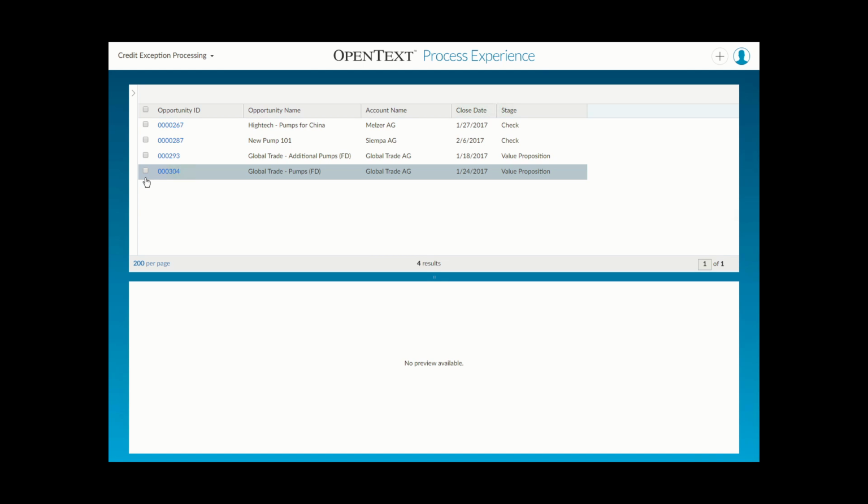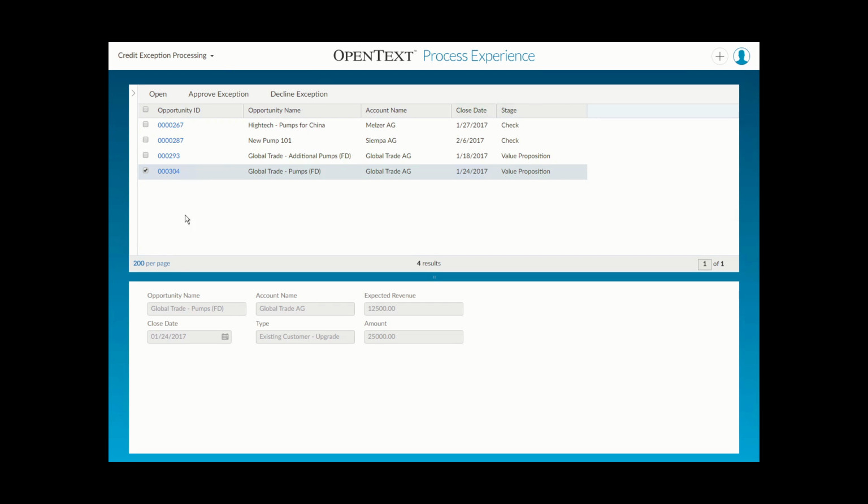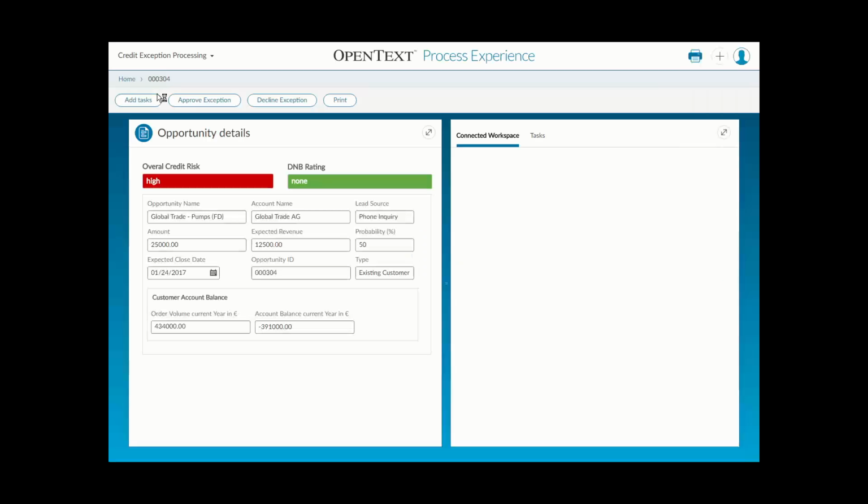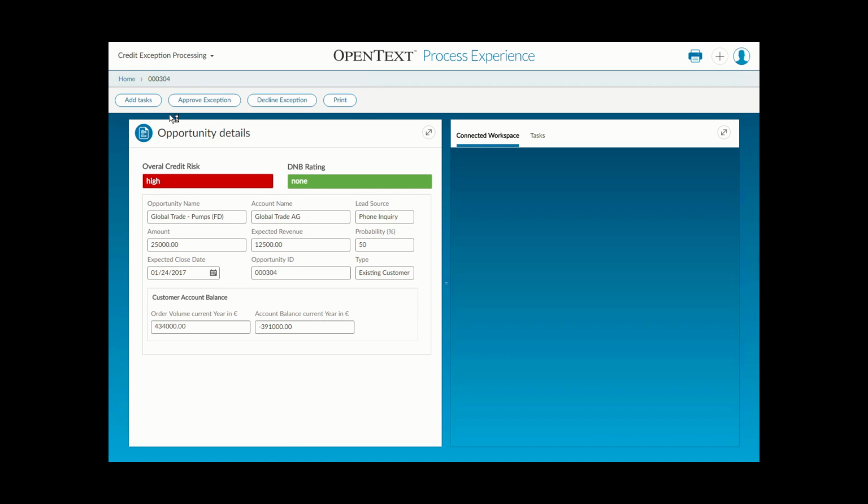So first of all, in the inbox of Liz White, we see the opportunity 304. That's exactly the opportunity we have created in Salesforce before. So it's now in the inbox here of the Process Suite. We have all information available. We can approve or decline right away, or we can open the opportunity to have a closer look.